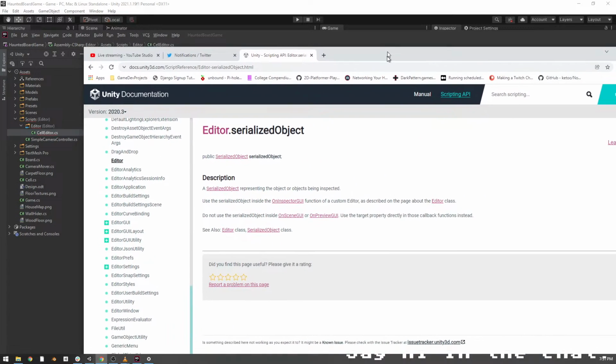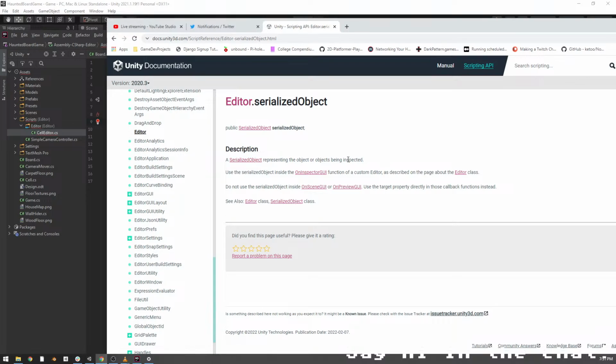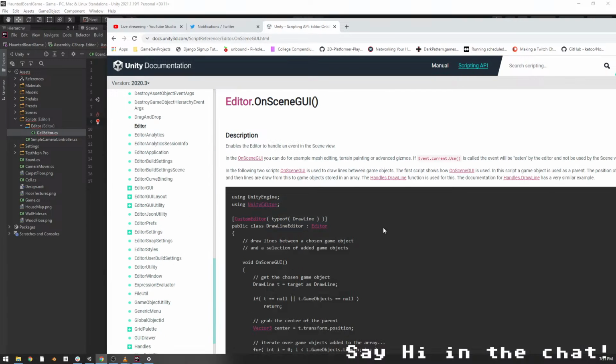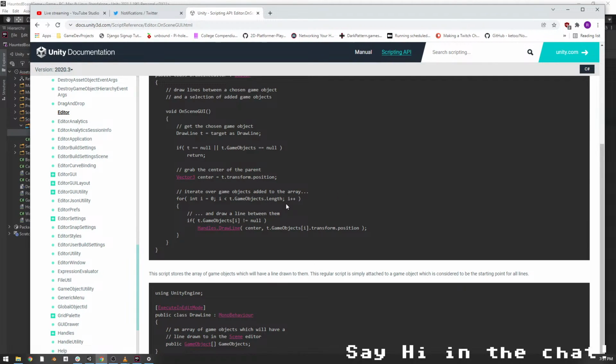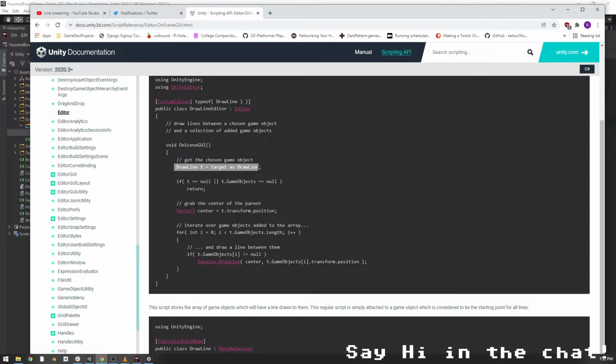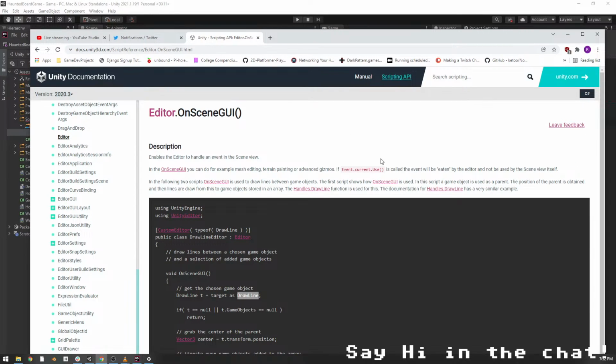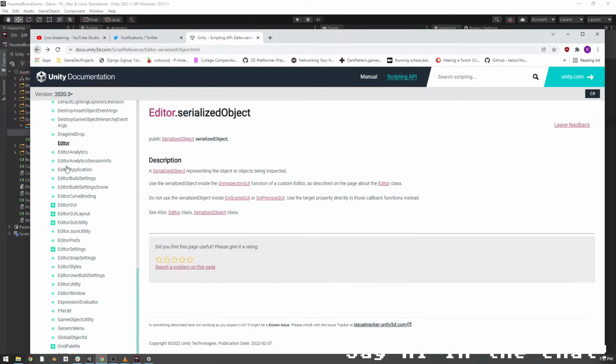All right, so the docs are kind of yelling at me. The SerializedObject represents the serialized objects, but then it says don't use the SerializedObject inside of OnSceneGUI. So use the target property directly in those callbacks, right? So we should be able to use the target and cast it. So here this is saying, get the target as whatever. Let's see if we can find the multiple. Editor targets.